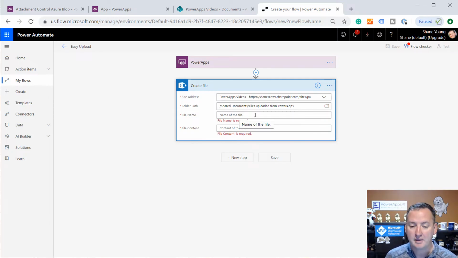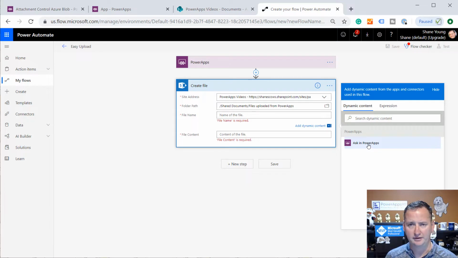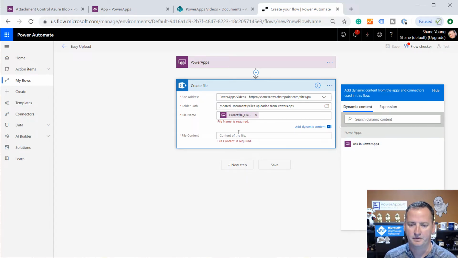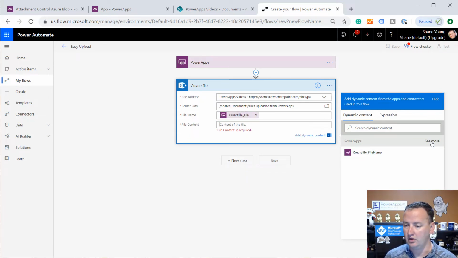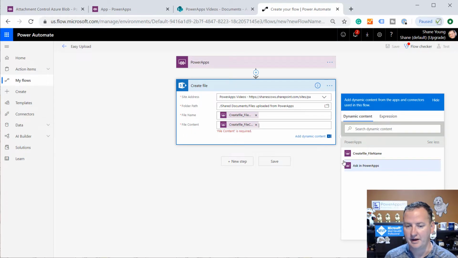And so then the file name, well, that's fair. We'll just ask PowerApps for the file name. File content, we will do see more here and ask in PowerApps as well. Now, it seems like that's all you should have to do, but in reality, SharePoint does not store base64 files like the rest of the world. SharePoint stores them in binary for some weird reason.